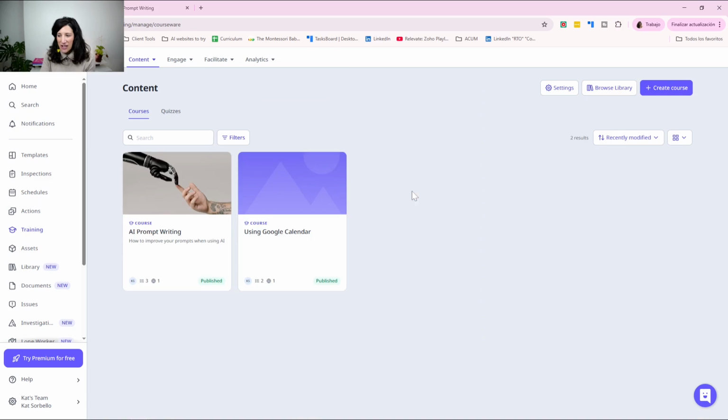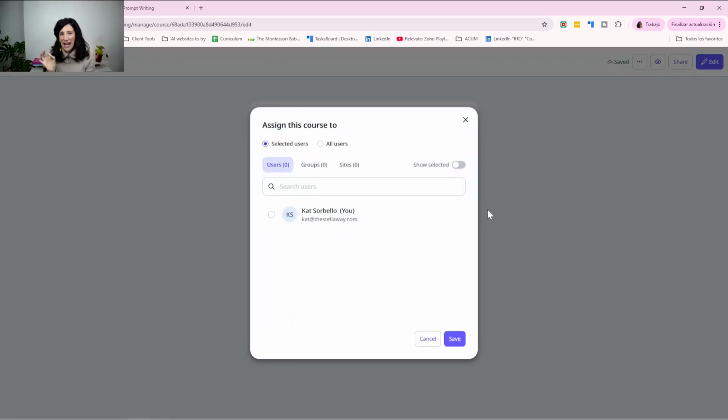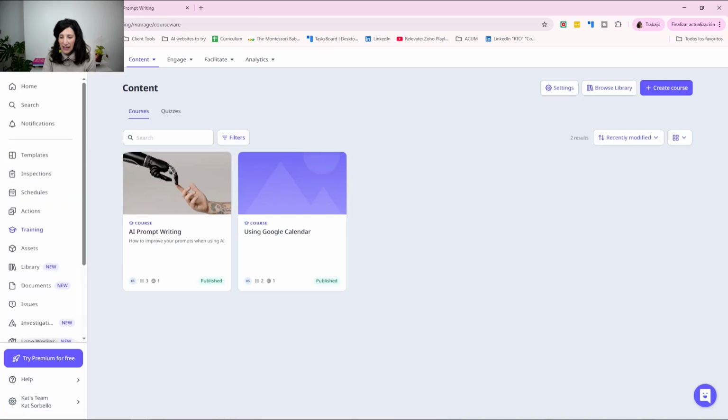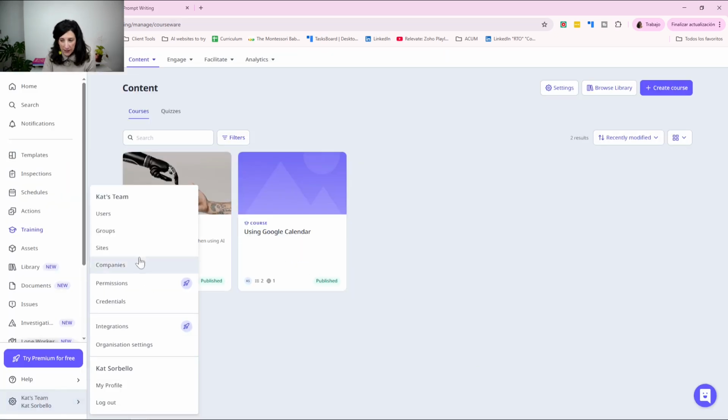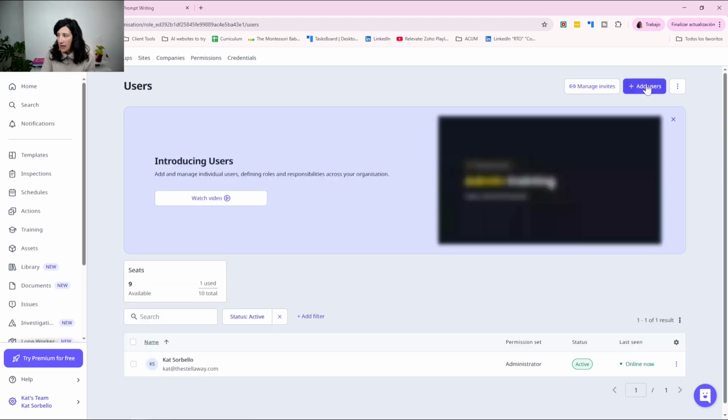So how do you then go and enroll people into that course? Well, we go into the course here, and then we just go assign. You already have to have these users in your systems. So let's go ahead and add some users in. We're going to go back here, and down the bottom here in my team, I have groups, users, sites here. So like I mentioned, you might set these up for your clients, but for our users, we can go in and we can add a new user.